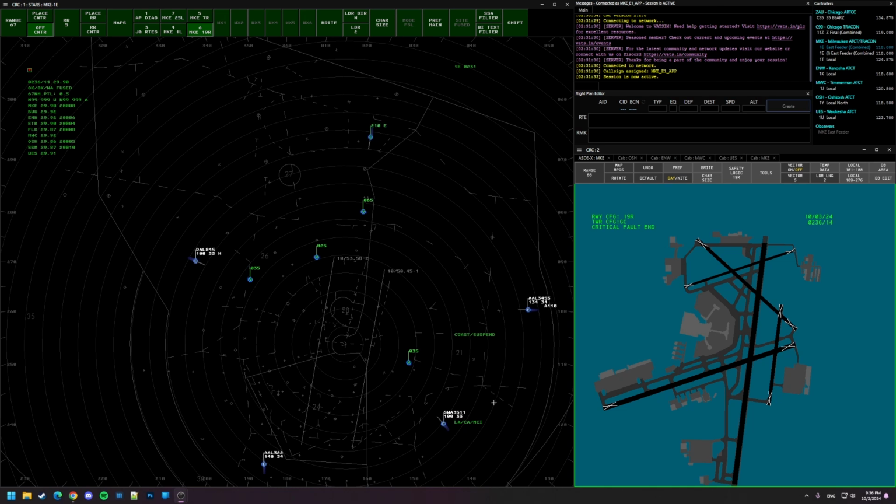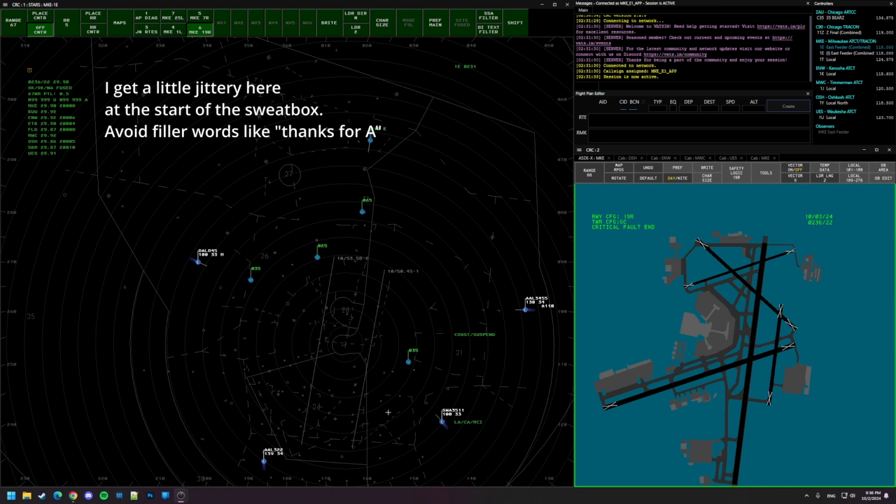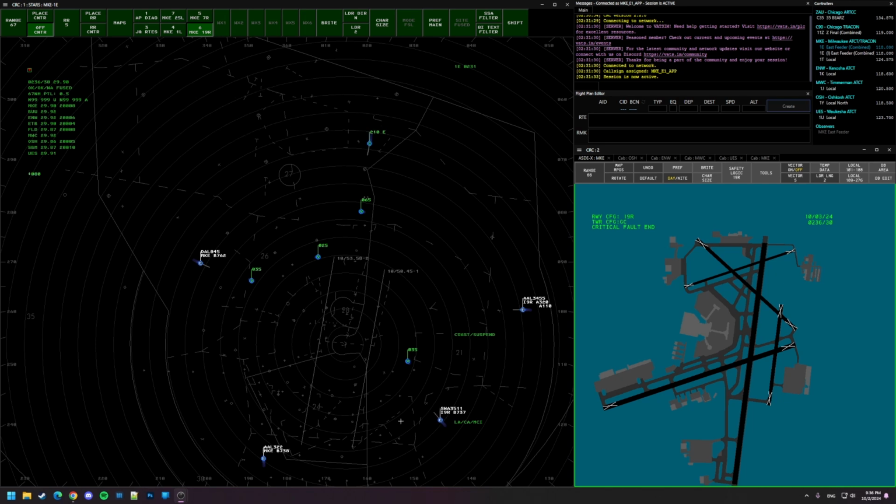Milwaukee approach, Southwest 3511, checking in at 10,000 and we have Alpha. Southwest 3511, Milwaukee approach. Thanks for Alpha. Expect ILS runway 19 right approach. Descend and maintain 8,000. ILS 19 right, maintain 8,000, Southwest 3511.